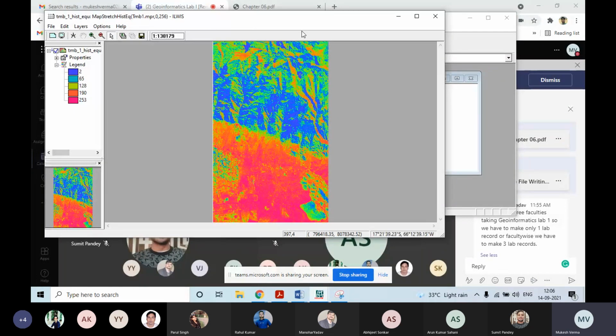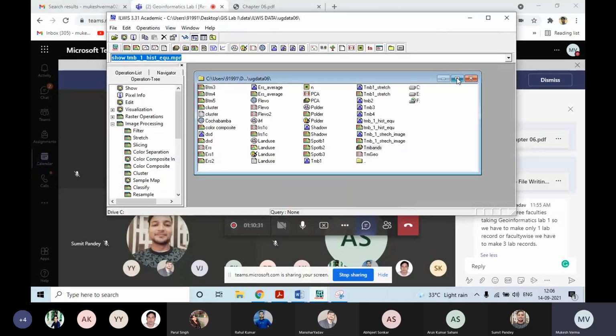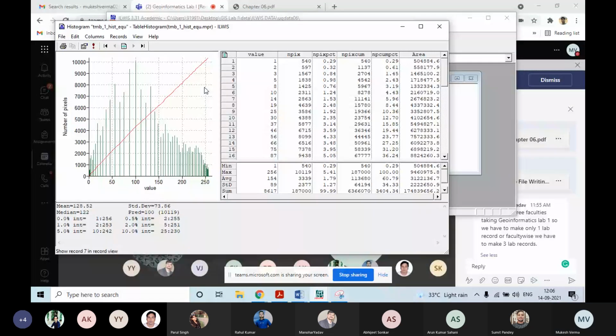So in this way, the image has been enhanced using the histogram equalization technique, and the output will be stored in the same folder in which you have the data. Here we can see the image and the corresponding histogram. Now you can see the histogram of the enhanced image.